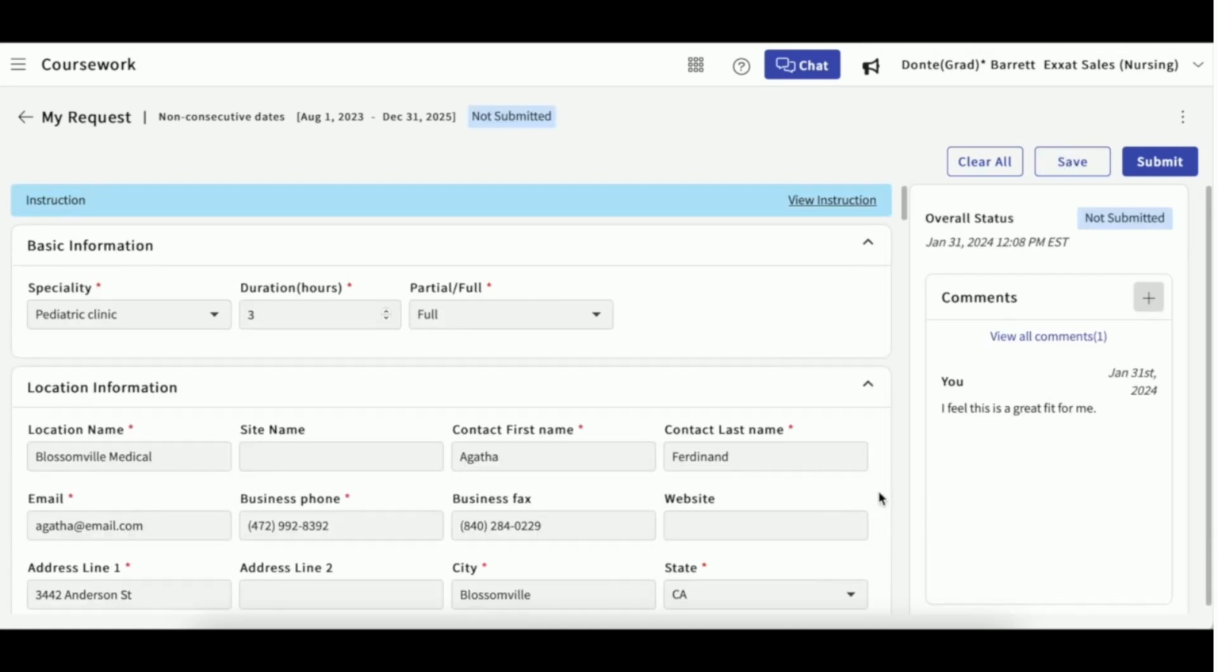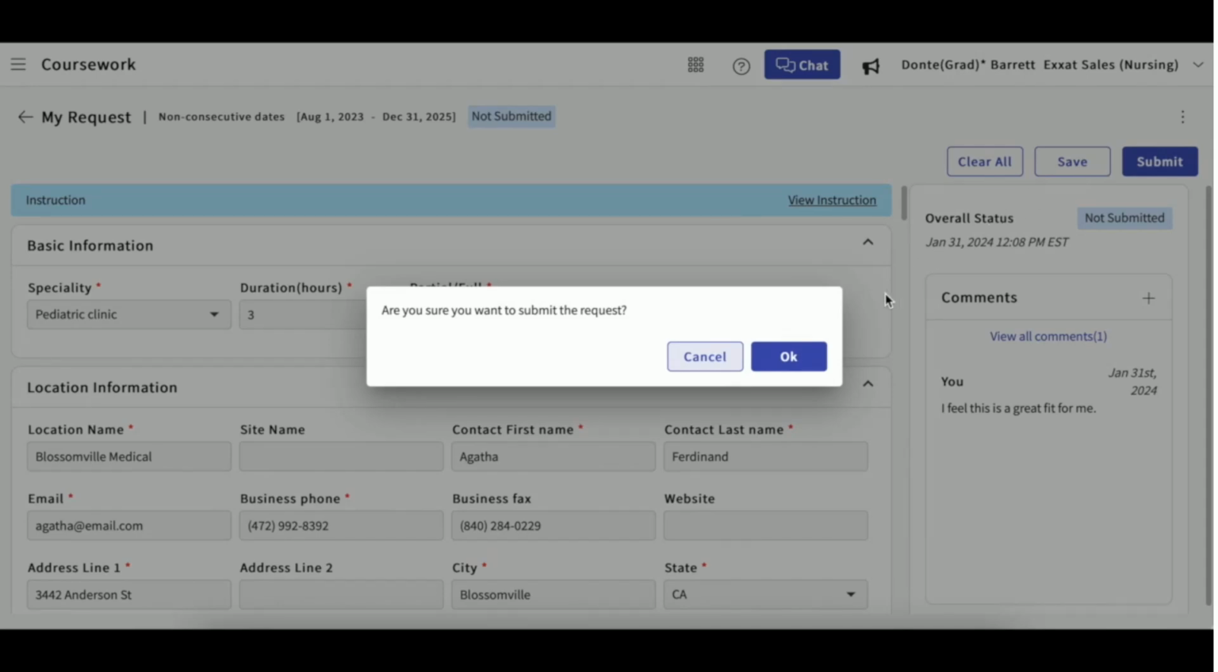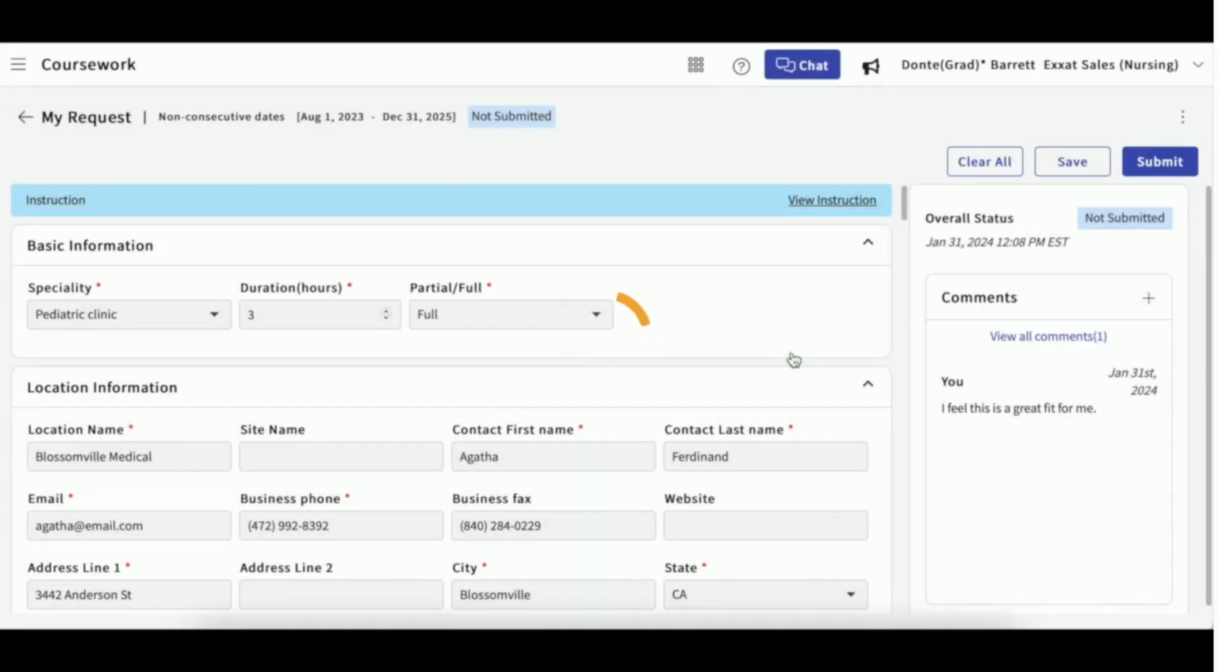Once you are done filling in answers for all required sections, click Submit. Please note that once you have submitted a My Request form, you will no longer be able to make any future changes. A pop-up will appear asking if you are sure about submitting your request. If you are sure, click OK and your form will be submitted.